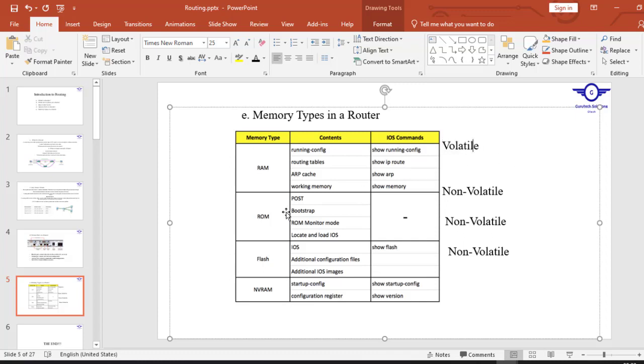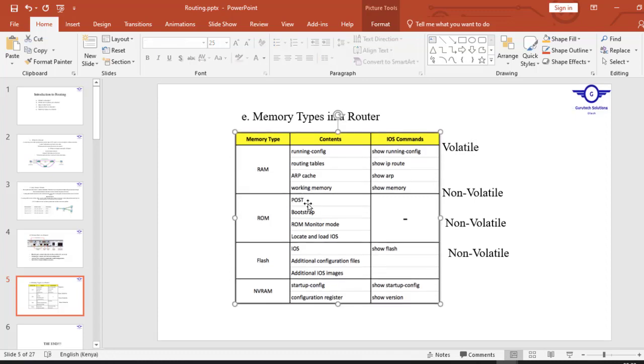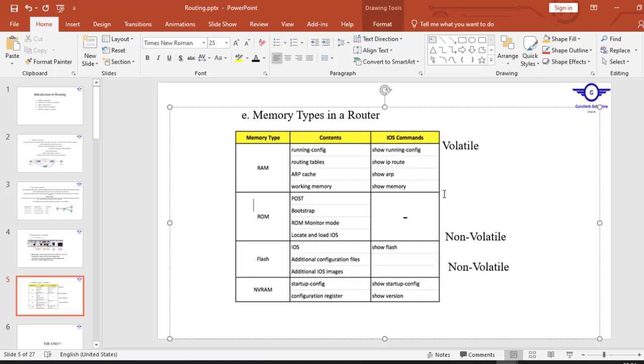Okay. Then the next thing we have is ROM. The content of ROM is the power-on self-test software. We have bootstrap software, which is very, very important. We have ROM monitor mode, and it locates and loads IOS. So it's ROM that will locate and load IOS, and it's non-volatile. Whether we power the device off or on, the content will not be lost.